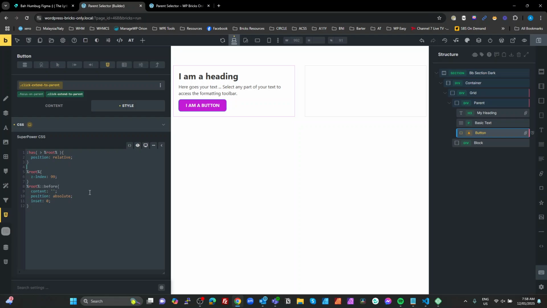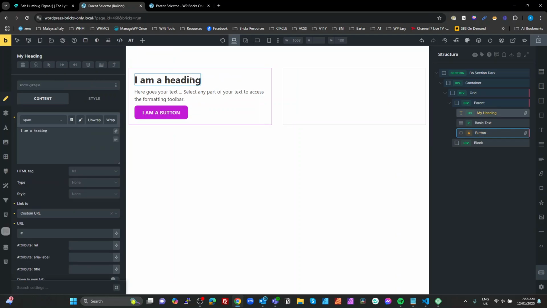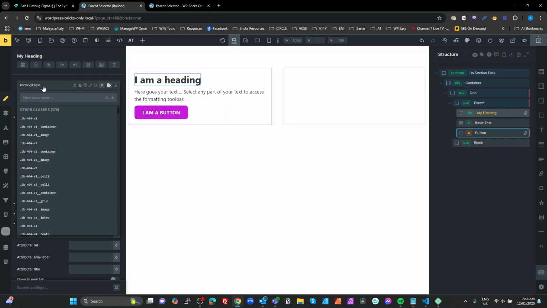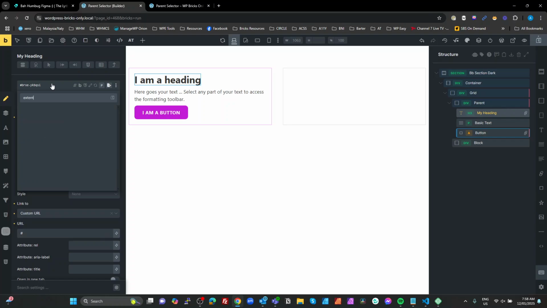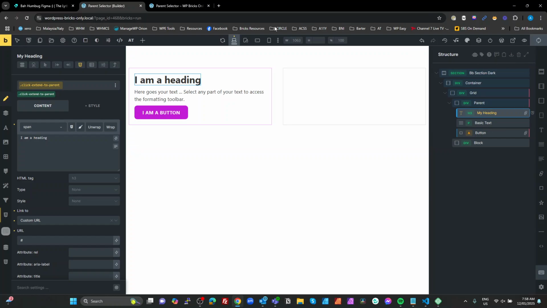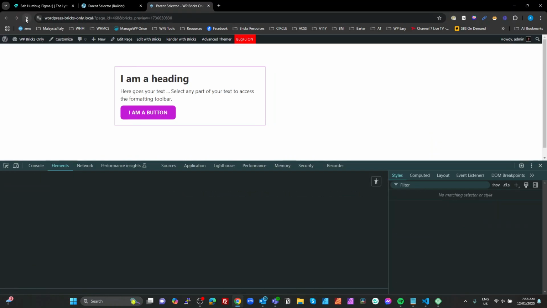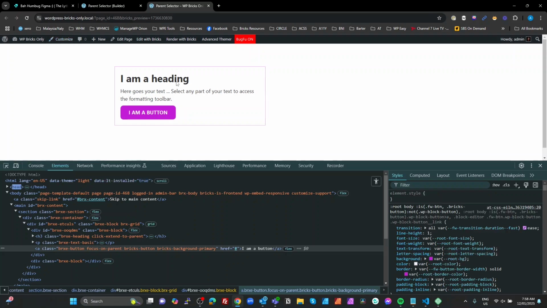for us. Okay, one thing I remembered to look at is if we do this on the link, say for example we do this on a heading and extend to parent, save, this will not work. Okay, see that's not working. Why is that not working?